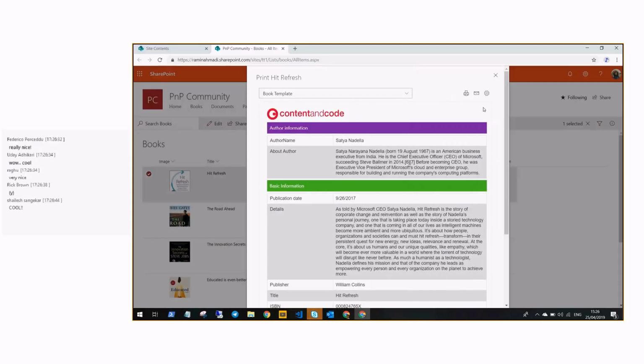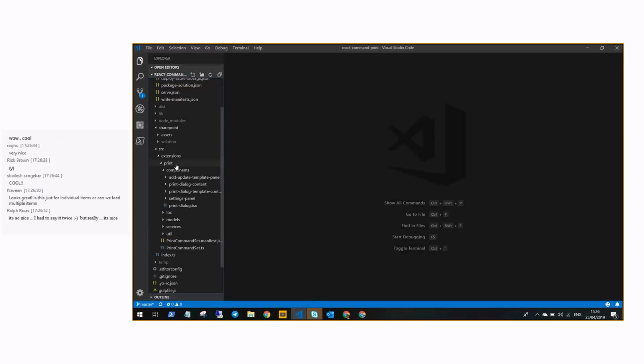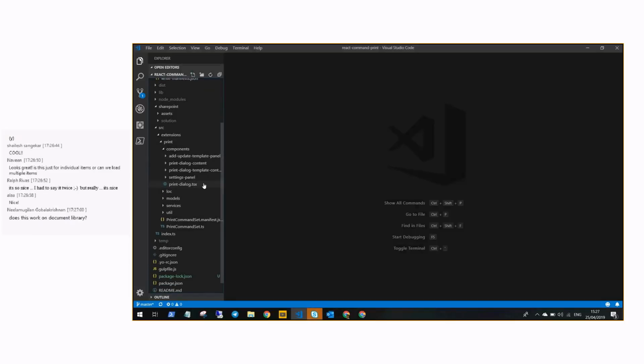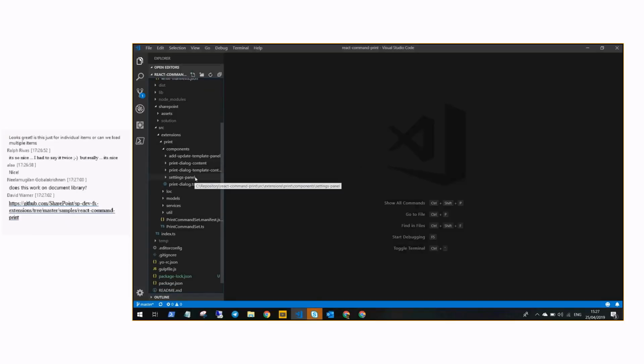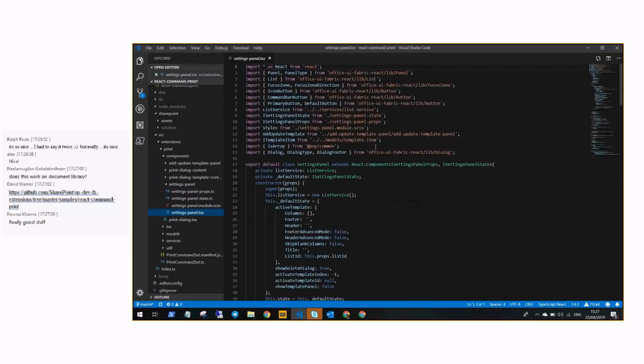And this is a demo of how you can use this extension. In terms of the code, this is the extension, and it's using React. I have different components here. This is the settings panel where you can see all the templates. You can modify, remove or add templates from this component. This is the component for adding or updating the templates.